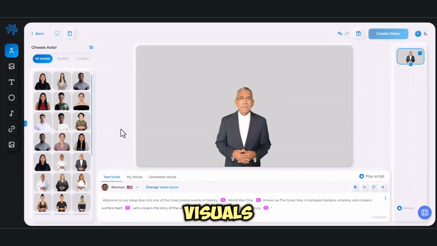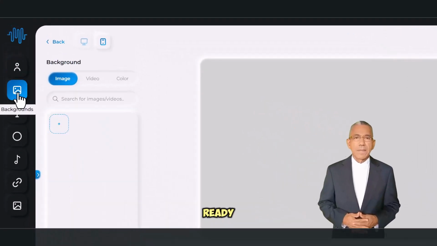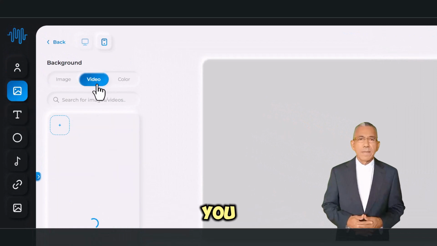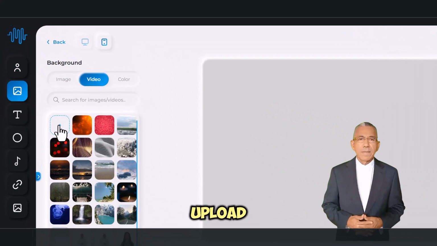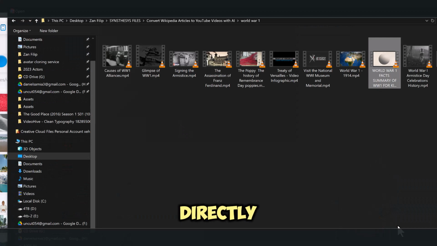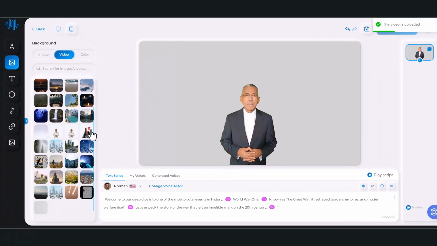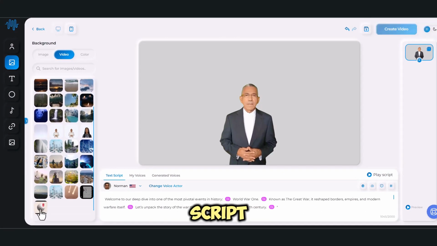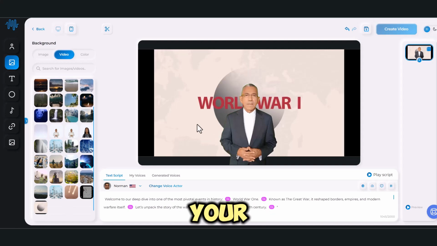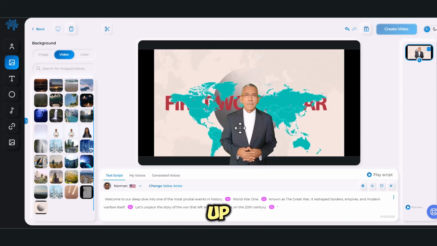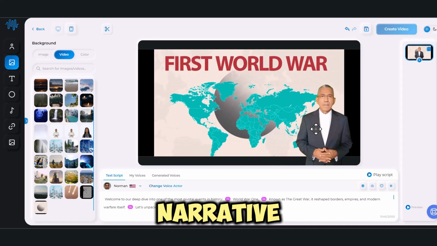Adding visuals. With your script and avatar ready, let's add those visuals you gathered earlier. You can upload images and video clips directly into Synthesys, placing them at specific points in your script. It's a powerful way to keep your viewers engaged, matching up the on-screen visuals with the narrative.